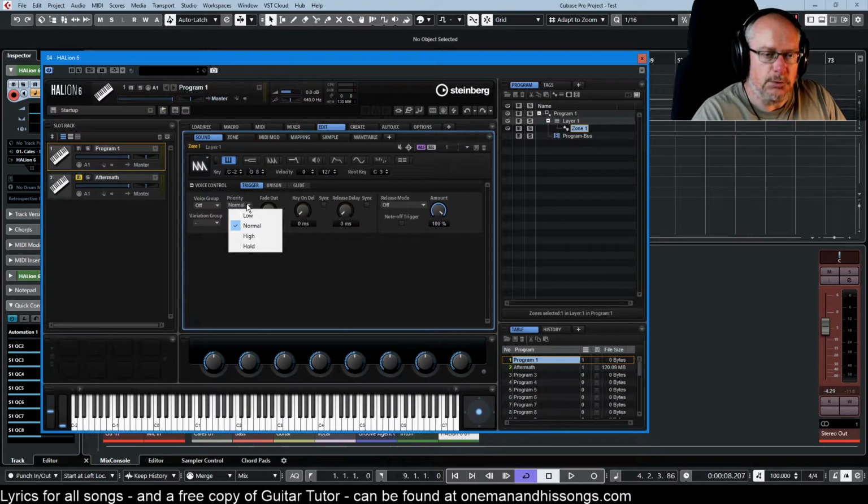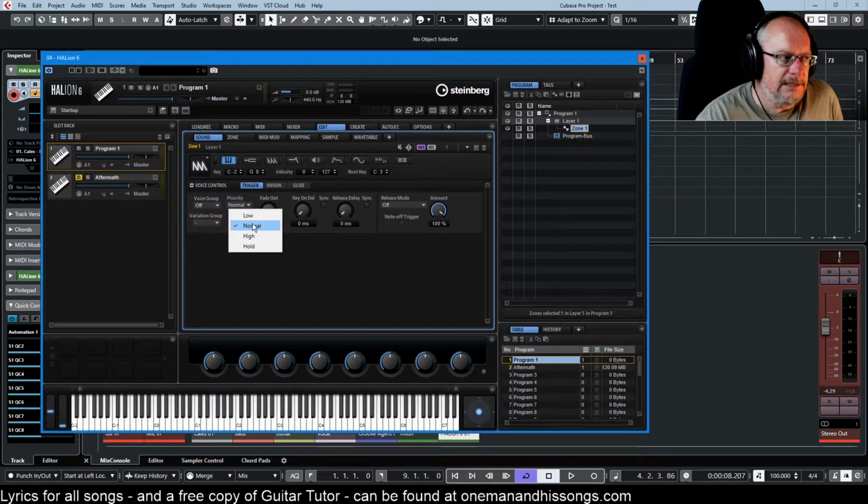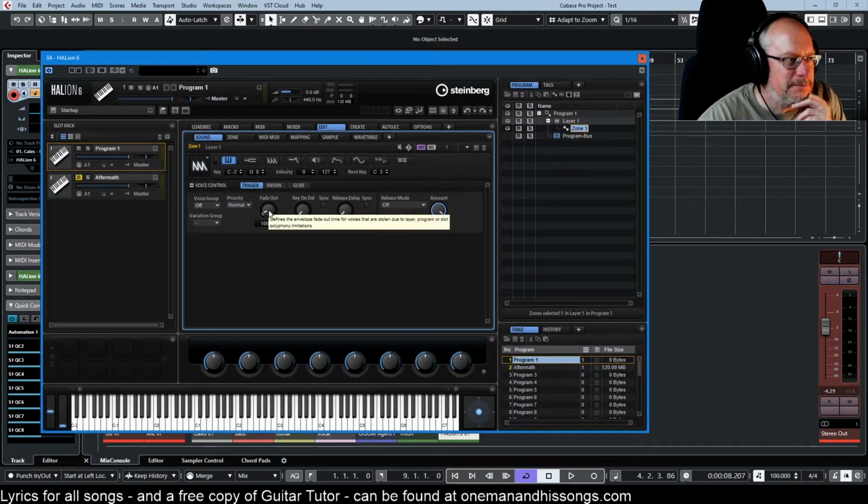So priority is one of those what-to-do-when-you-run-out-of-voices settings that I don't worry about too much because it never happens. But basically, a high priority zone can steal one of the voices from a low priority zone, but not vice versa. And incredibly, there's even a separate category, which is hold, which specifies that the zone won't steal a voice from a zone of the same priority. It's really, really narrow stuff. Let's move on. Crazy stuff.